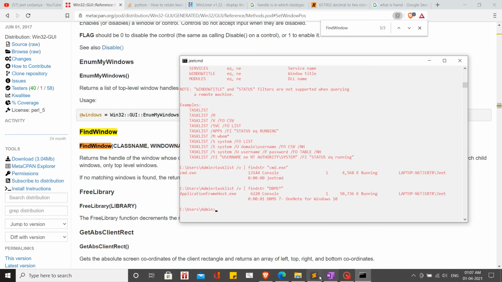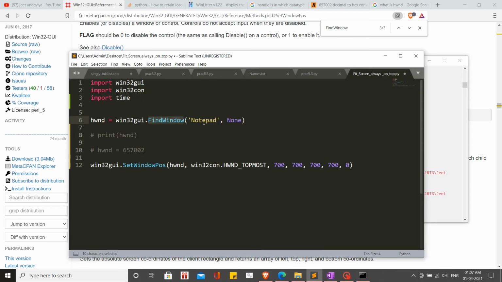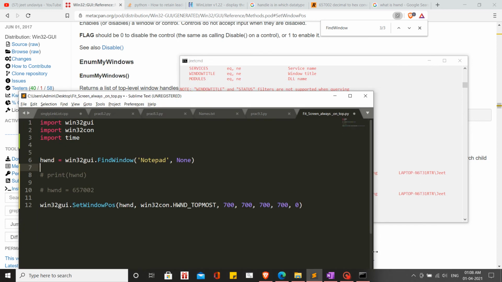So for our before case, we knew it was a Notepad file, and we did not know the title of it. Sorry, we knew the class name of it, so that was pretty fine. But we did not know the title, so we did it this way and our work was done. But now we do not know the class name of this one node thing.